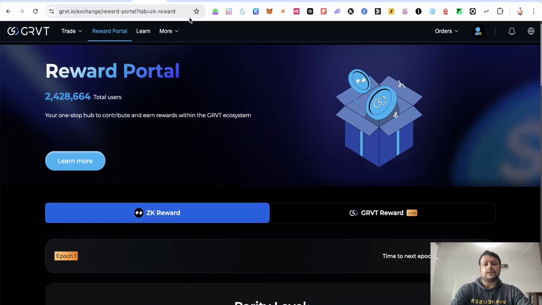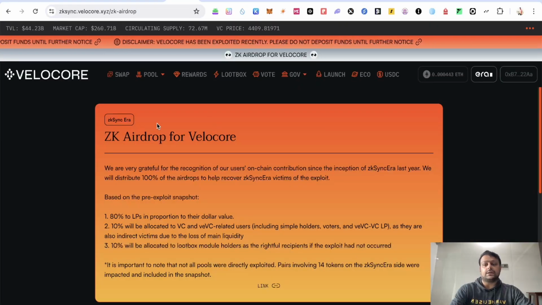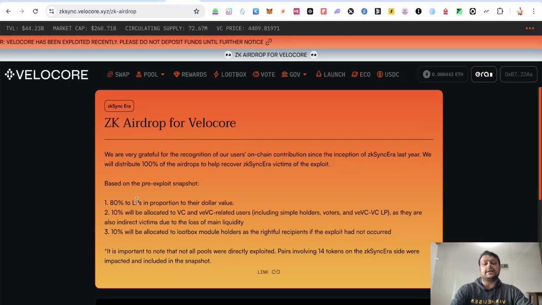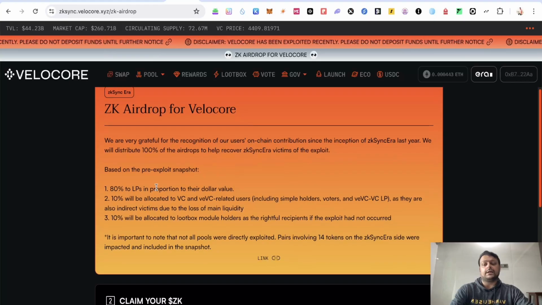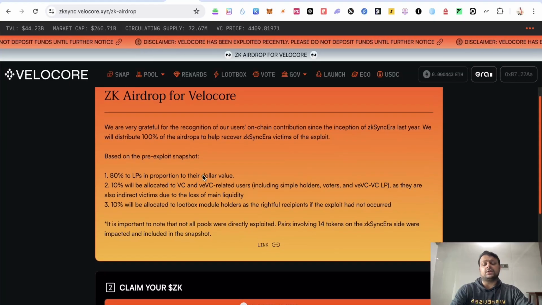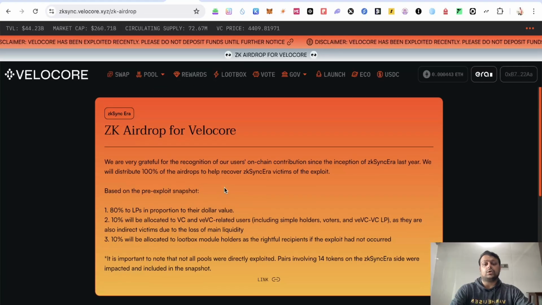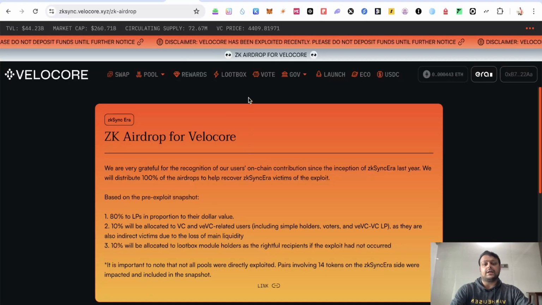So this was with regards to GRBT as to how you can get some free ZK as well as GRBT tokens. Now the next one I'm going to talk about is Velocore. As you can see, they have clearly mentioned that there would be a ZK airdrop for Velocore as well, and the proportion is 80%. If you have provided liquidity on Velocore, then 80% of the ZK would be allocated to you, and then 10% is for their governance and votings, and 10% would be for the loot boxes. These are the loot boxes over here where you can claim 3 loot boxes every day. As you can see on the top, they have mentioned the ZK airdrop for Velocore.